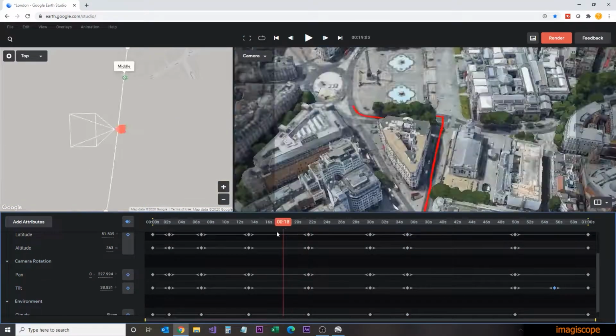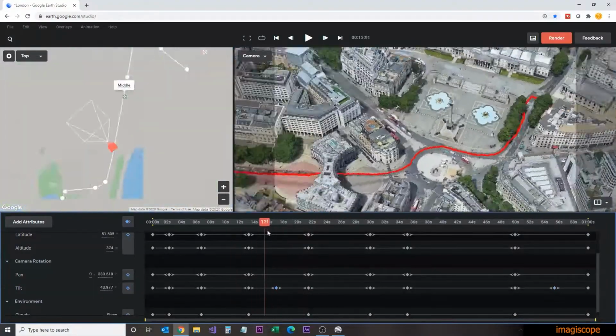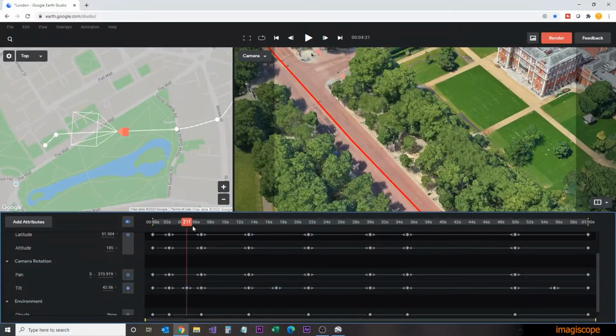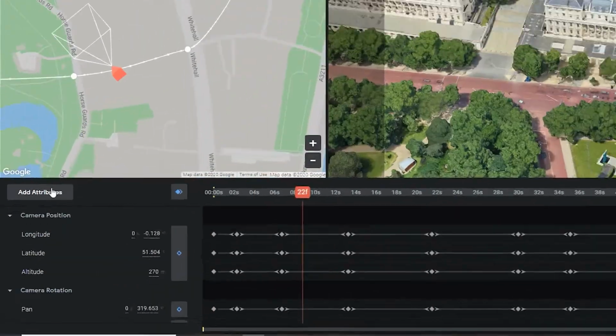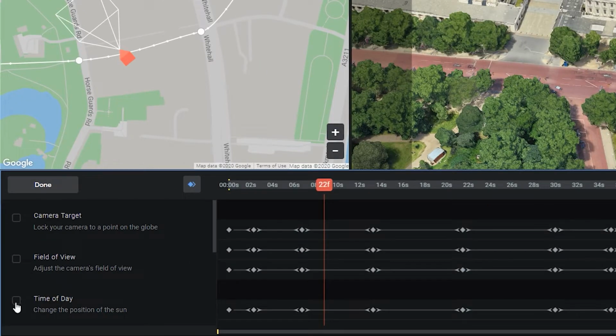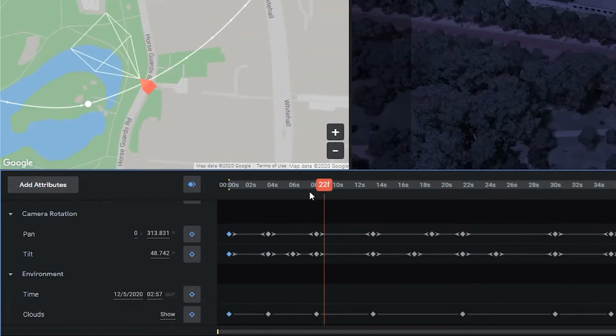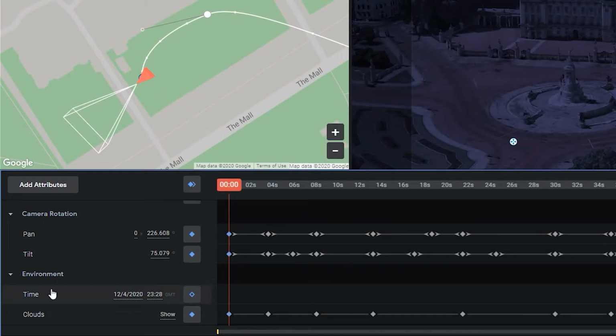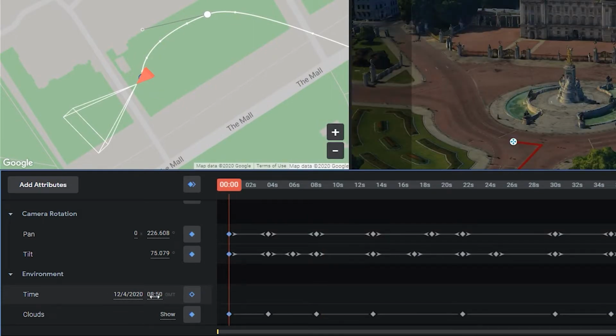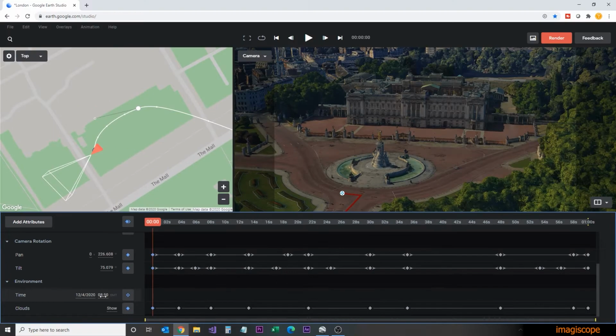Once we've blocked out the basic keyframes that we want to use, we can go back and fine-tune the look of the animation. To create some softer lighting conditions, I'm going to use the time of day function and set it for relatively early in the morning. It gives a nice golden glow on some of the buildings.